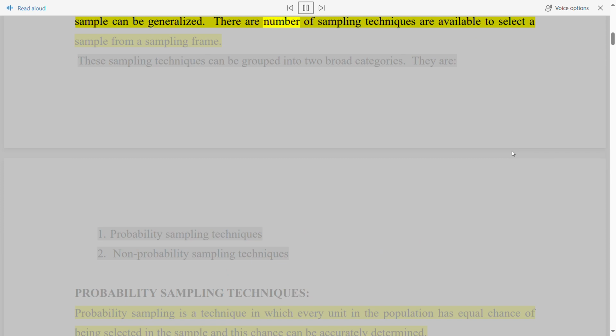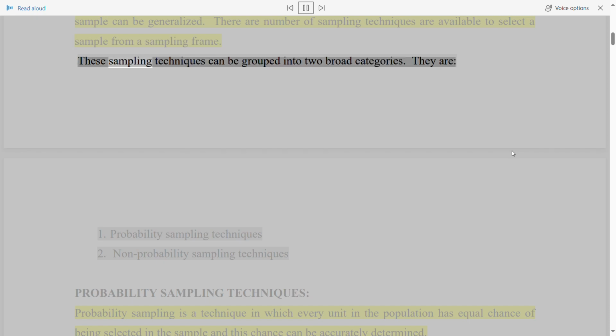There are a number of sampling techniques available to select a sample from a sampling frame. These sampling techniques can be grouped into 2 broad categories. They are: 1. Probability sampling techniques. 2. Non-probability sampling techniques.